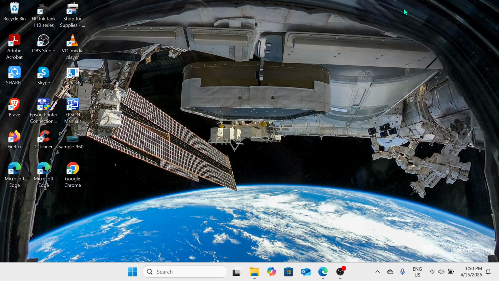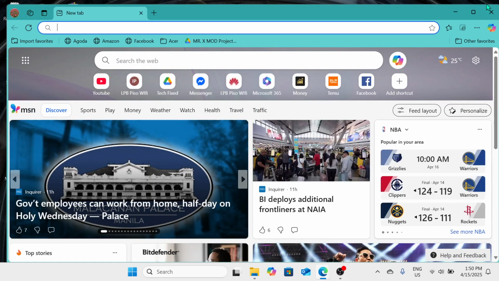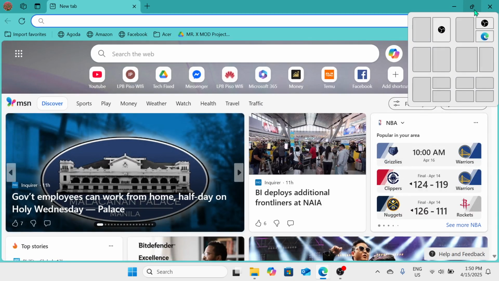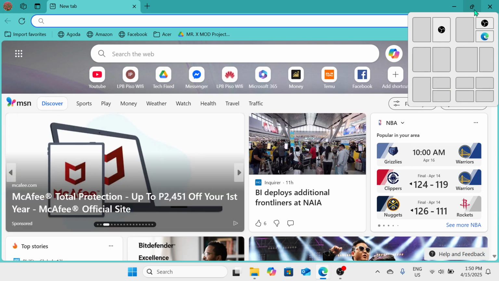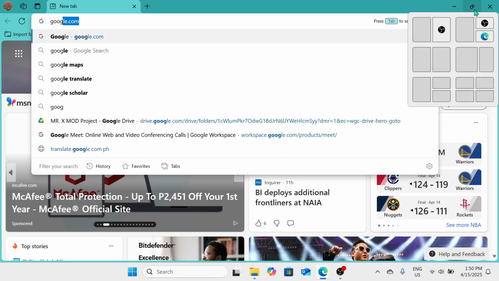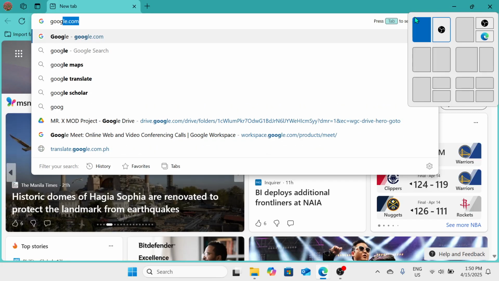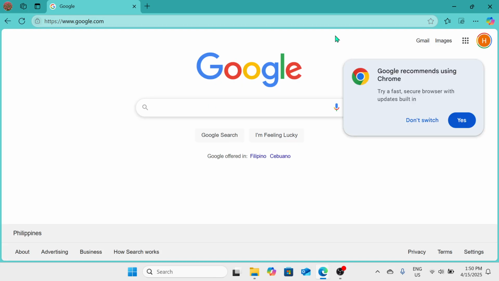The first thing we need to do is to open our Google browser or any browser that you have in your device. So I'll be opening my Microsoft Edge. And then once this is open, all you need to do is just to go to the Google homepage or Google search engine. So let me just type here in the URL section google.com. Once you click on that, you will be in this Google homepage here.